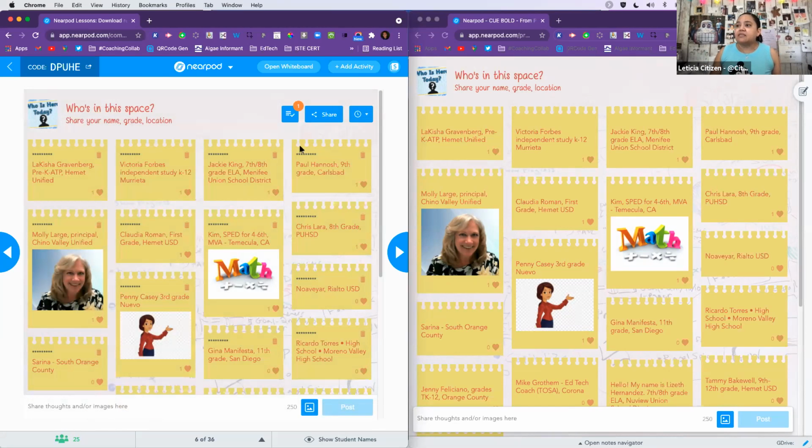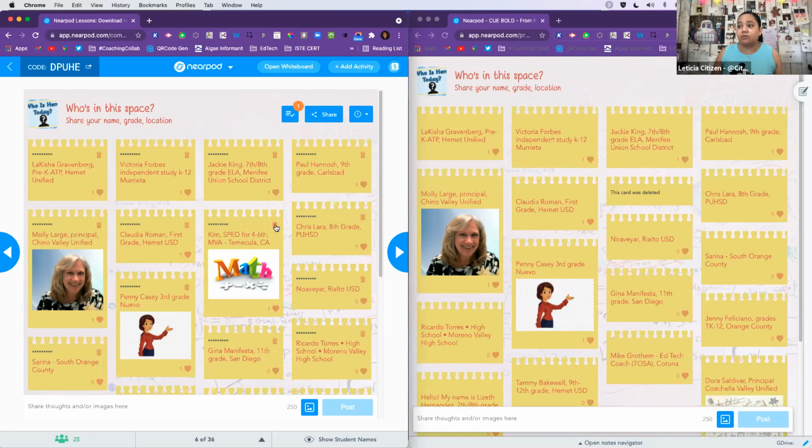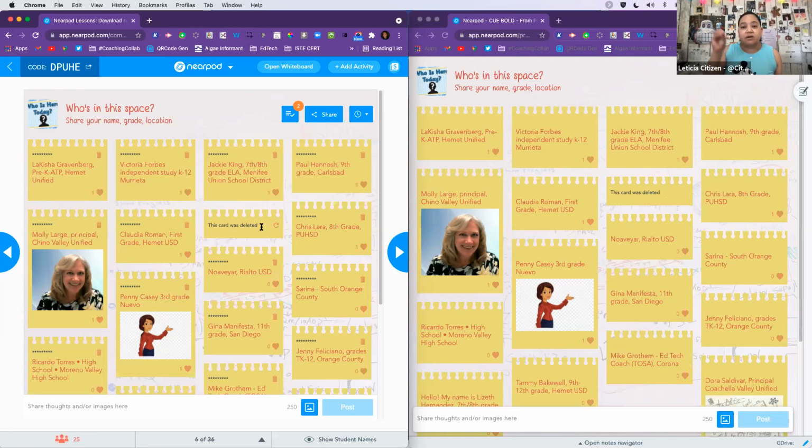Now let's say that I did not moderate this and I just let students have free range on how they're going to respond. If you're looking at my teacher view, you'll notice that one, the names are attached for me on my end. Two, that if I hover over that Post-it, there's a little trash can there. So I can go ahead and take it away right away. And you'll see that even on your end, it'll say this card was deleted.